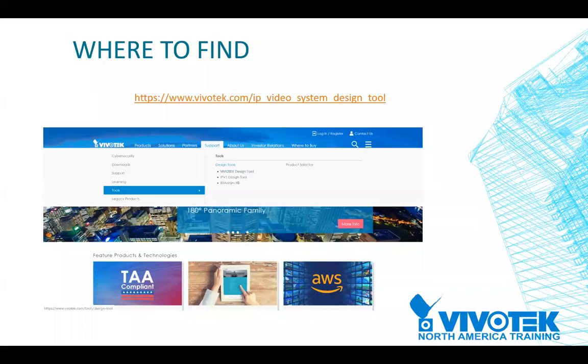So let's start off where you can find the IPVS design tool. You're first going to go to vivotek.com, then we're going to go to support, tools, and then click on the Vivotek, or excuse me, the IPVS design tool. Okay, so you can download and use this tool for free. There are paid versions of this tool, but the one provided through Vivotek is free.